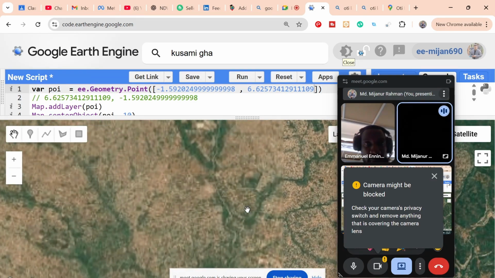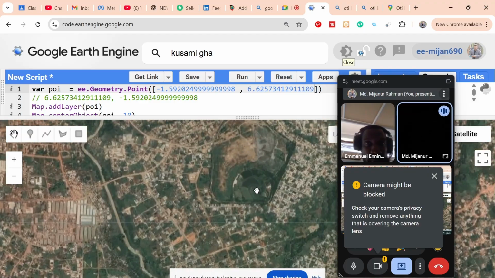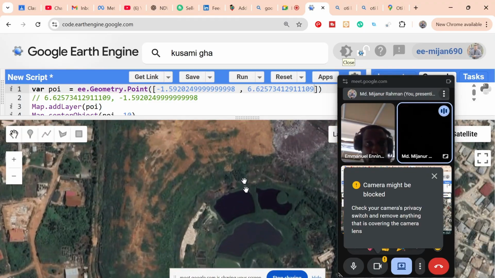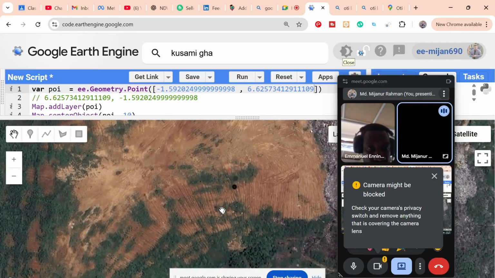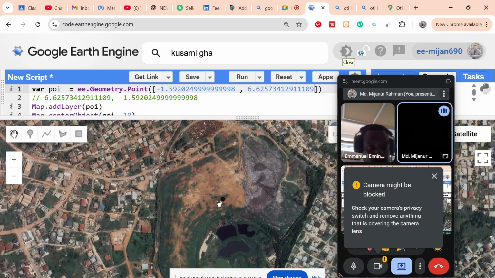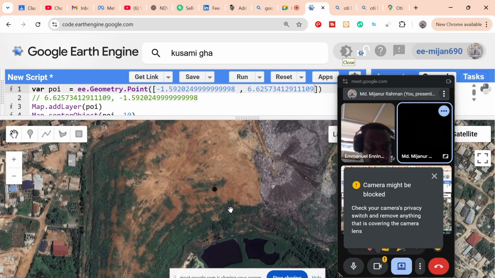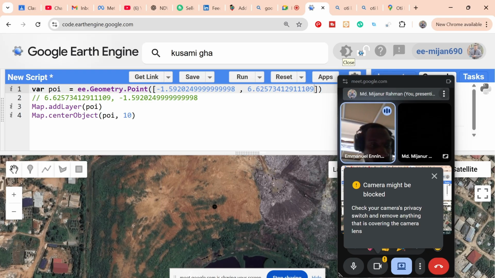This is the Kosami landfill. This is the landfill boundary. Now for this boundary, how much buffer do you want to create? How much area? I want to create a distance of 500 meters between the landfill and the settlements around it.